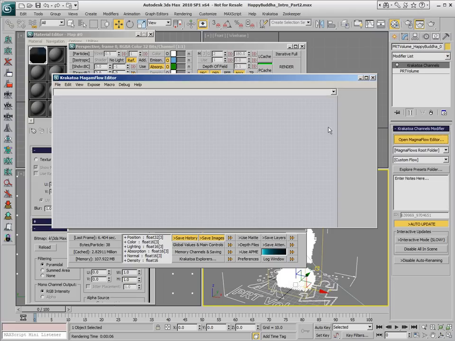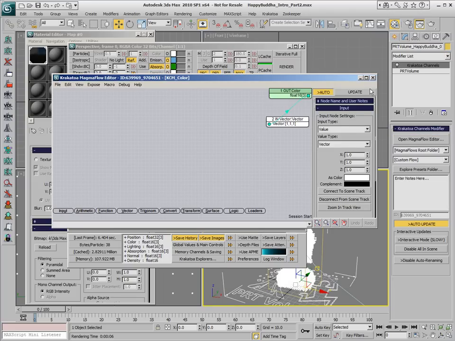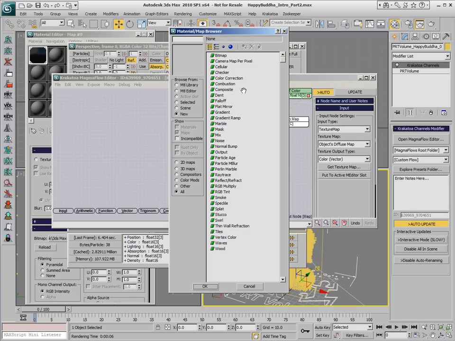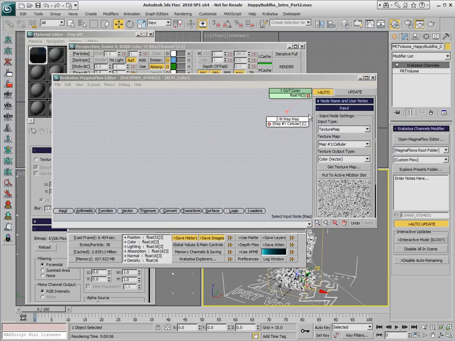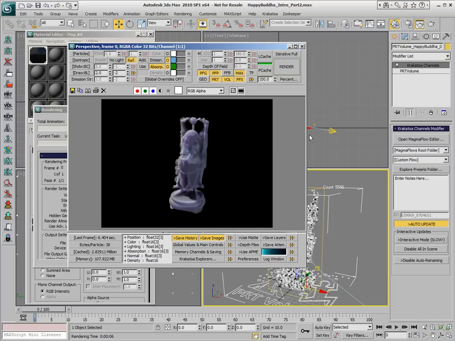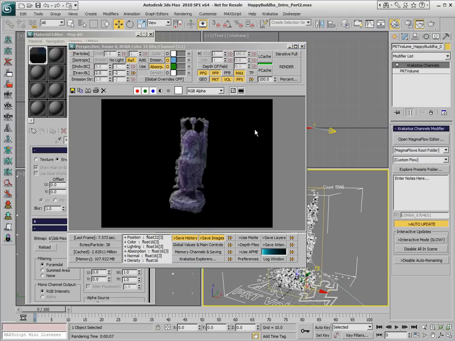For example, if we open the Krakatoa channels modifier and switch the value type to a texture map and pick, for example, a cellular map as the source for the color, rendering this will give us a cellular map distributed on the particles in object space, which is a quick way of applying a texture to the particles.